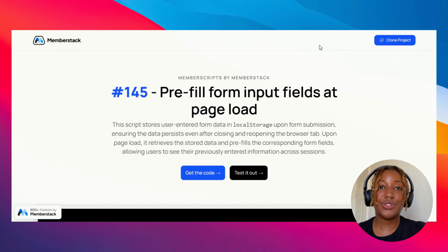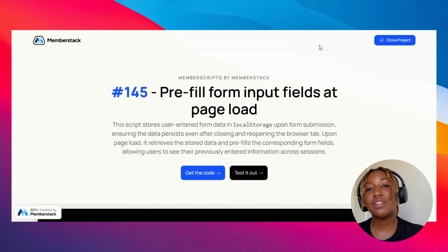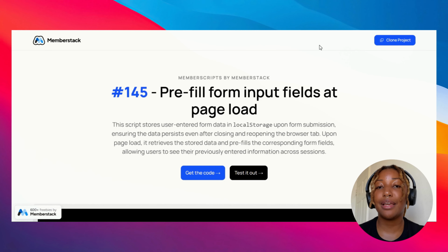In this video, I'm going to show you how to pre-fill a form's input fields at page load using a browser's local storage. This means that when a user has entered information within a form, their inputs will be saved even if they close the browser or the tab. This can be super useful for users that have filled in long and complex forms and have accidentally closed the tab or the browser, or for saving a user's input information on a completely different page.